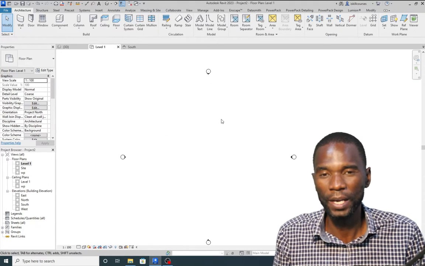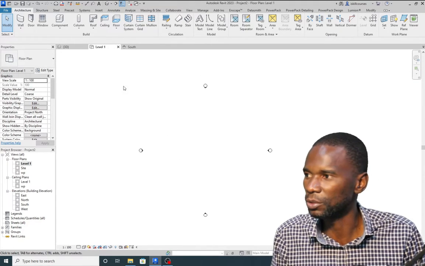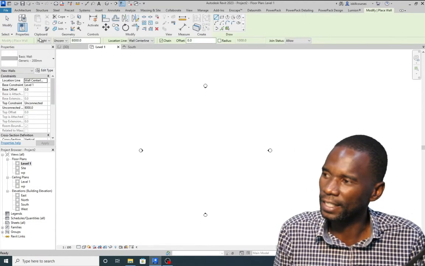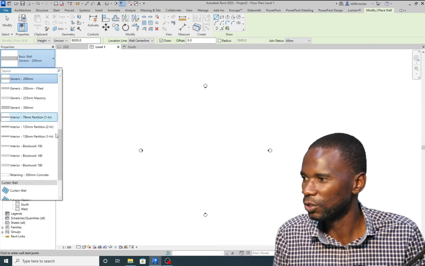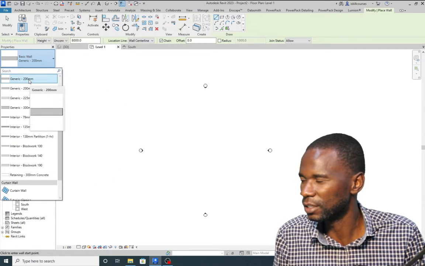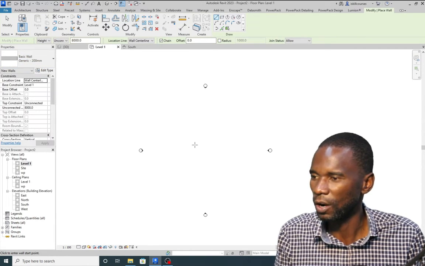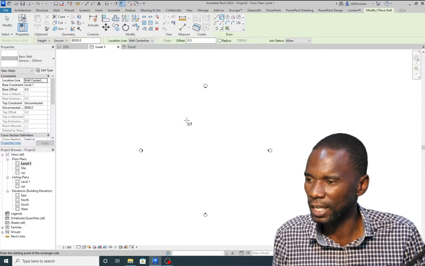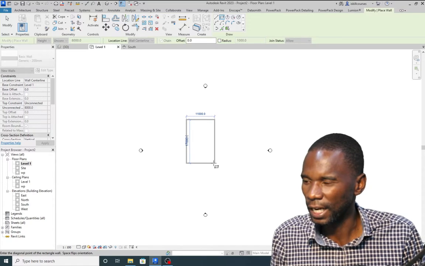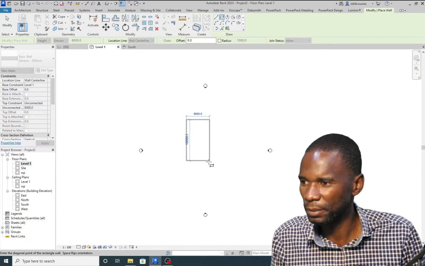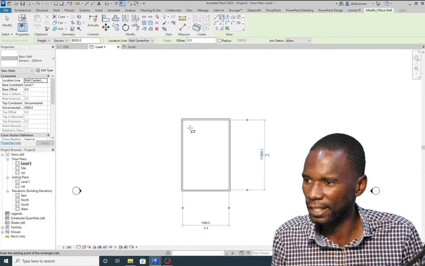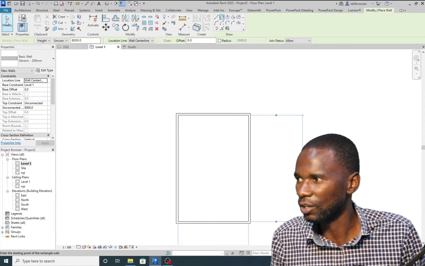We're at level 1, and the first thing that I'm going to do is create the walls. I'll go to architecture, then click on wall, then architectural wall. Then I'm just going to use the default 200mm thick wall. Once I select on it from the properties, I'll just use the rectangle and I'll click the first point. I just want to have maybe 9 meters or 8 meters by maybe something like 12 meters. I can leave it there and zoom in and click on modify.